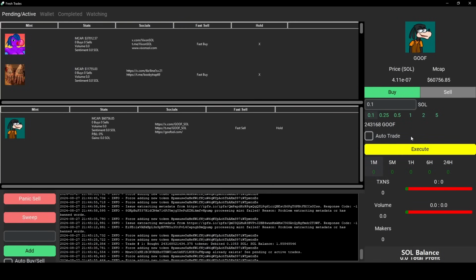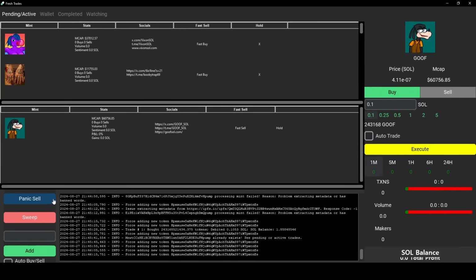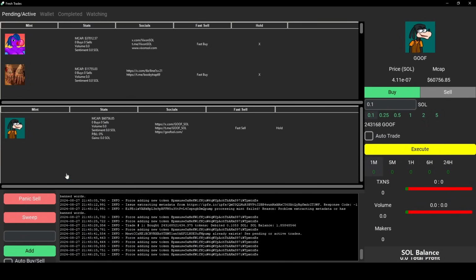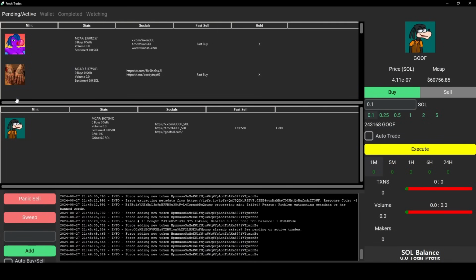This is an all-inclusive system. It's got additional features like a panic sell. Say you just want to get out of crypto completely, and it'll sell all your tokens. Every single one of them. I'm not going to go into the other little features in here. These are just little extra things that I wanted in there. And I actually use this. I prefer it over all the bots that are out there.